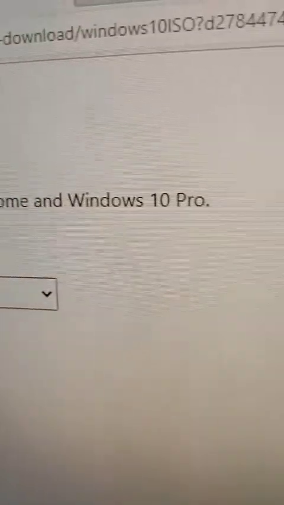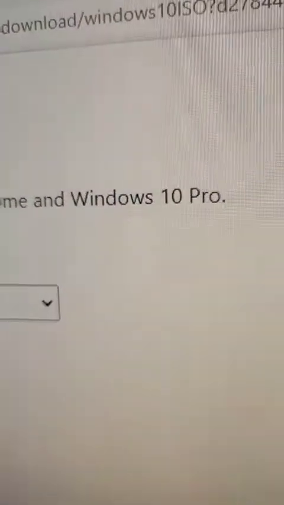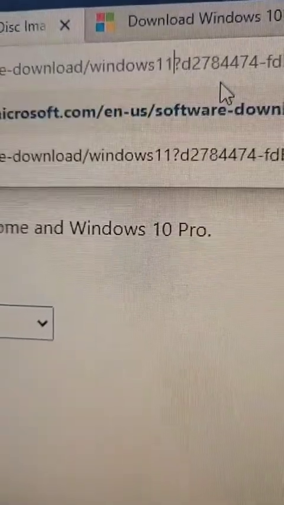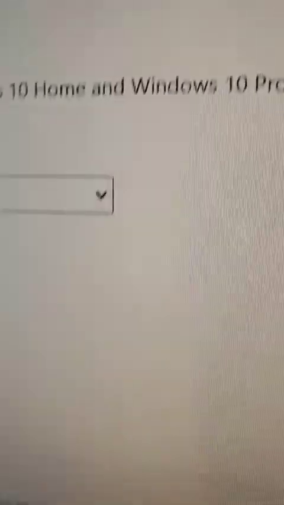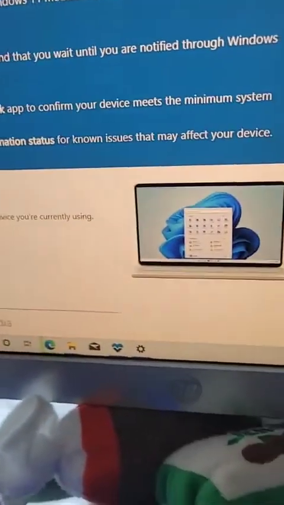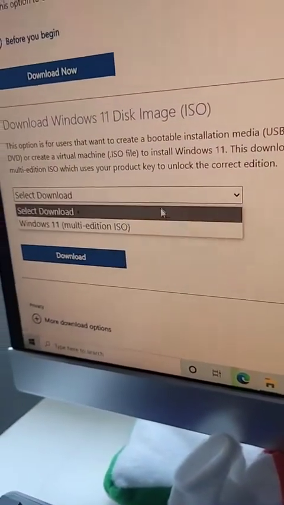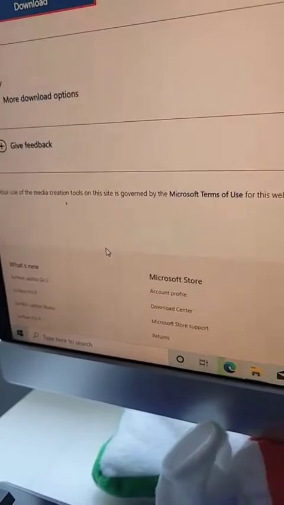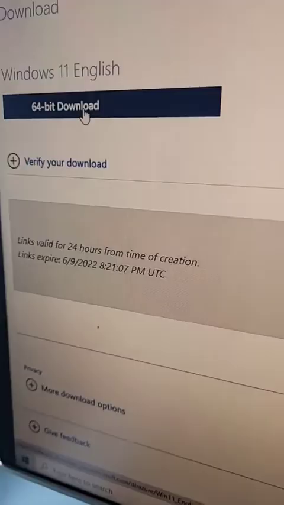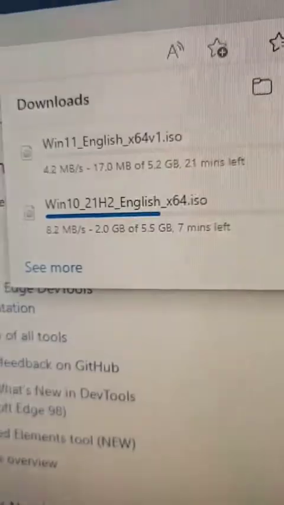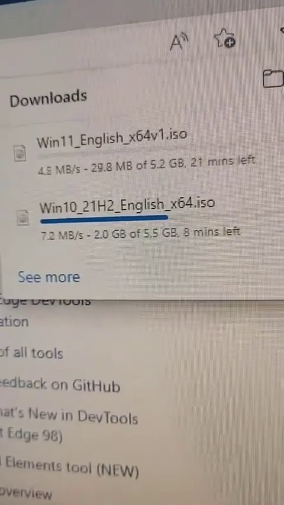Then in your URL, look for Windows 10 ISO, like this, and put a 1, and then press enter. Then it will bring you to the Windows 11 download page. Then just scroll down, and then you could just download the ISO. Then it will also be downloading.